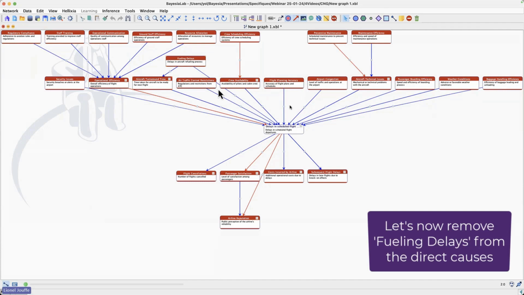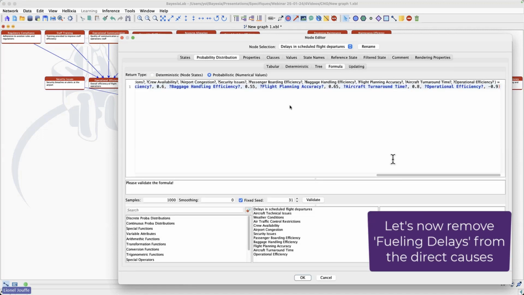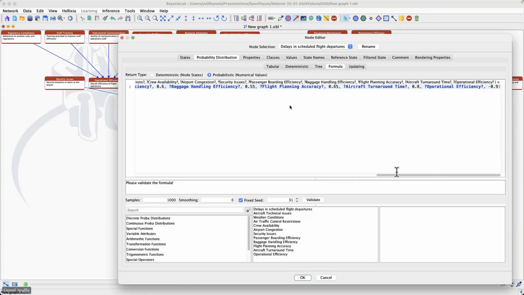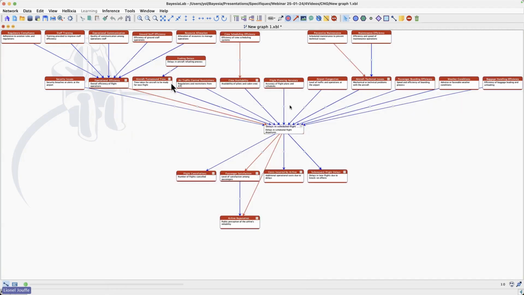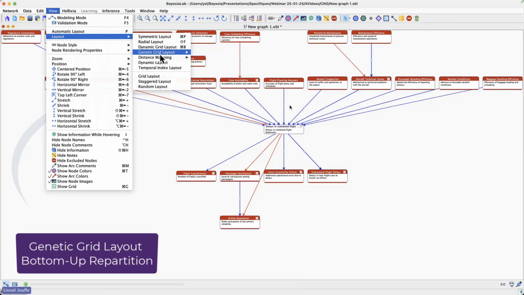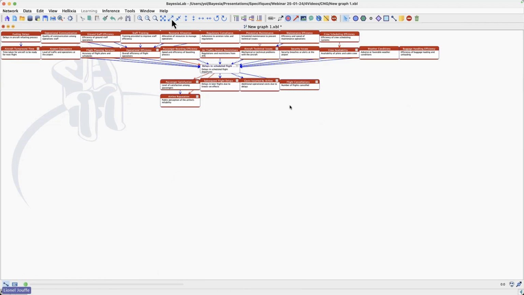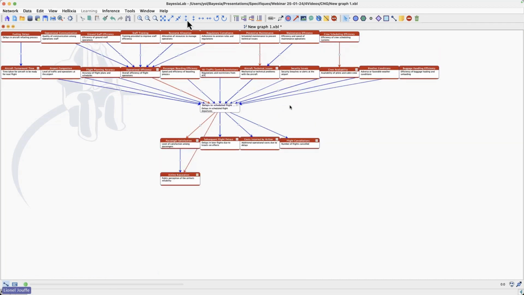So now that I have this link, I can get rid of the direct connection between fueling delays and delay in scheduled flight. So I'm going to delete this link. And I need then obviously to update the formula, right? So I go to formula and I'm going to get rid of the part that corresponds to fueling delays. So now I have this causal graph that has been a little bit modified, and using the genetic grid layout, updating the representation of this causal network.